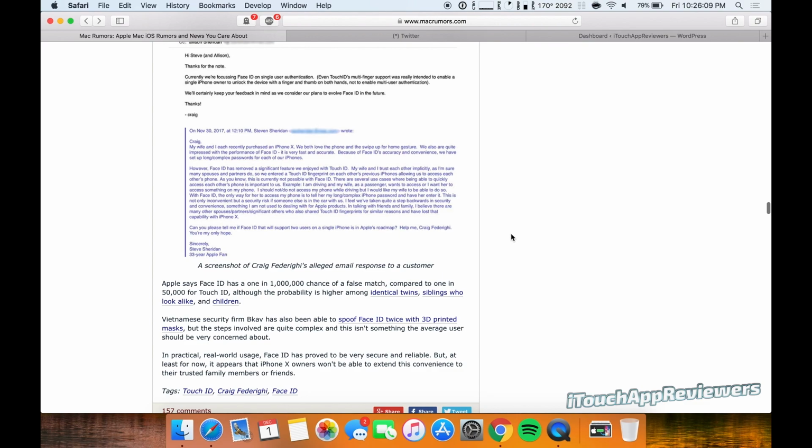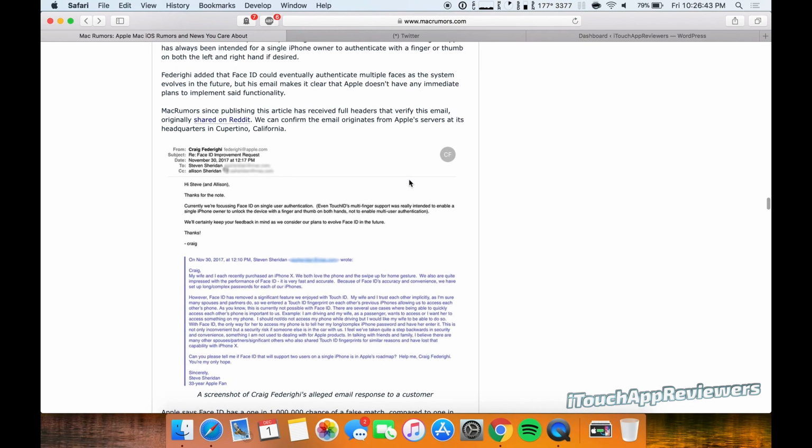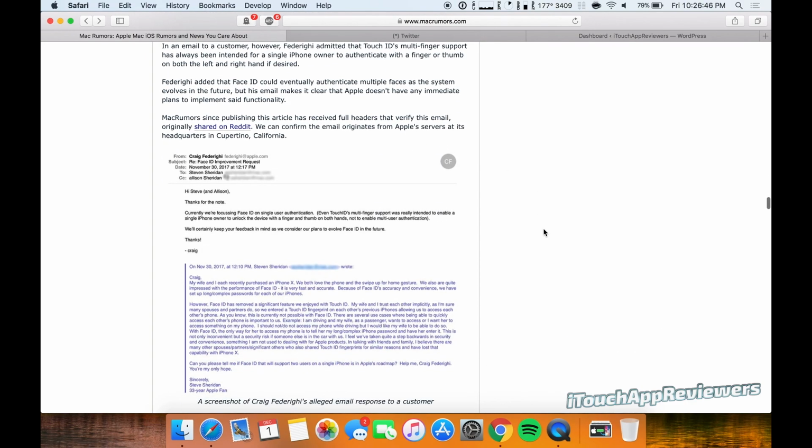Now in the future, I do think they could probably do it, but as you can see right here, Craig's response: "Currently, we're focusing Face ID on single user authentication." So right there, boom, 1. "Even Touch ID's multi-finger support was really intended to enable a single iPhone owner to unlock the device with a finger and thumb on both hands, not to enable multi-user authentication. We'll certainly keep your feedback in mind as we consider our plans to evolve Face ID in the future." Thanks, Craig. He usually spells his name with a lowercase c and a space between the hyphens, so this looks fairly legit, and it was reported on, so there's hardly any reason to think that it's fake, and it makes sense. Apple wants it to be just 1 person per Face ID.